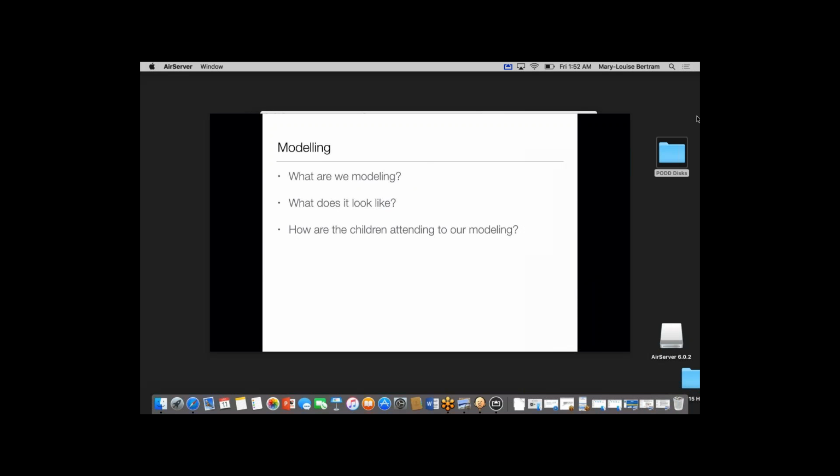So when we're looking at modelling, what are we modelling, and what does it actually look like, and how are the children attending to our modelling? So when we're modelling over the next couple of months, over the next year, when we're immersing this child in an aided language environment, in a pod environment, where we're using the pod to talk to the child, there is zero pressure on the child. Zero pressure on the child to look at it. Zero pressure on the child to use it. We're going to model to the child. We're going to model around the child. And modelling simply means that we're pointing to the symbols as we talk to the child.